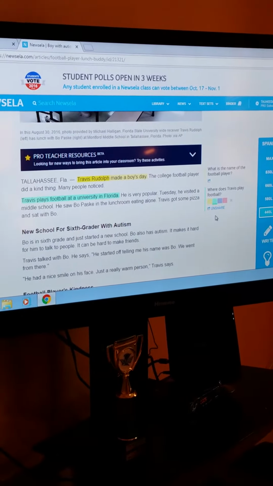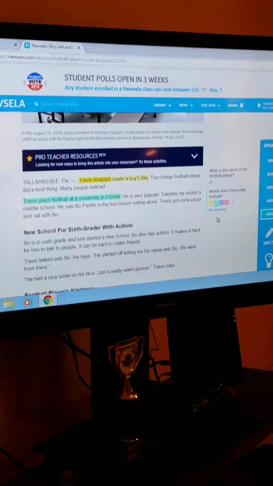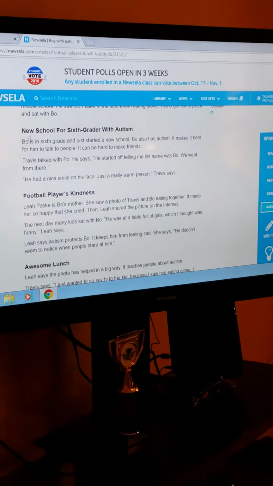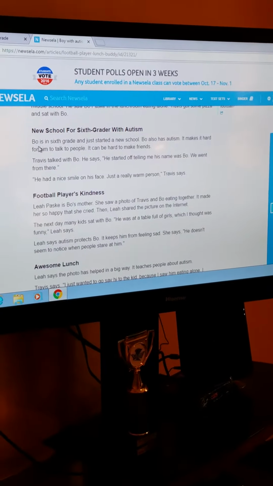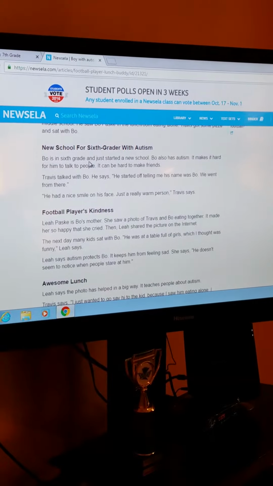After I've shared it, the students will only see the questions, and they'll also see the colors that correspond with the highlighted information. New school for 6th grader with autism. I'm going to do the same thing. Bo is a 6th grade student who just started a new school. Bo has autism. It makes it hard for him to talk to people. It can be hard to make friends.